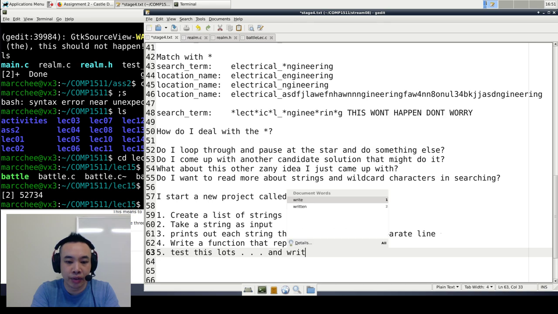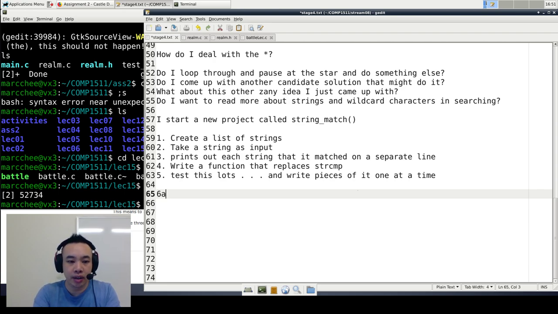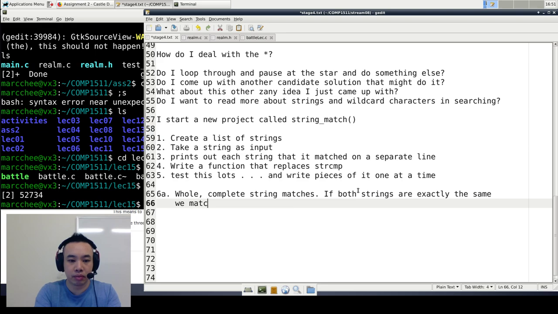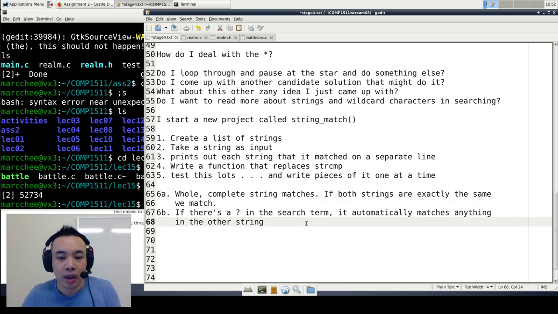lots and write pieces of it one at a time. So let me, 6 is just going to go on its own line down here. So 6A is going to be whole complete string matches. This should be super easy. So this is just going to say if both strings are exactly the same, we match. 6B is going to be if there's a question mark in the search term, it automatically matches anything in the other string. And this way I can build this up.